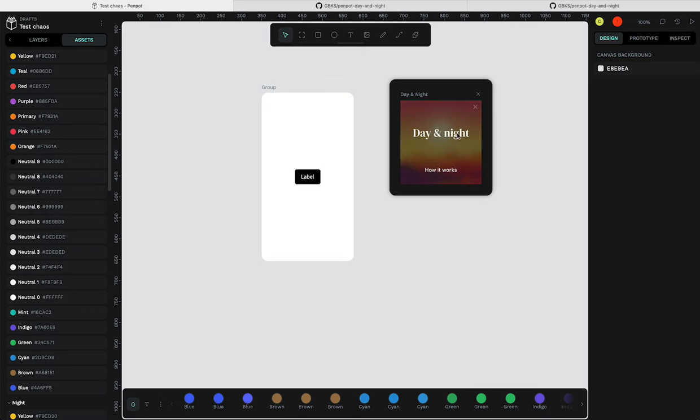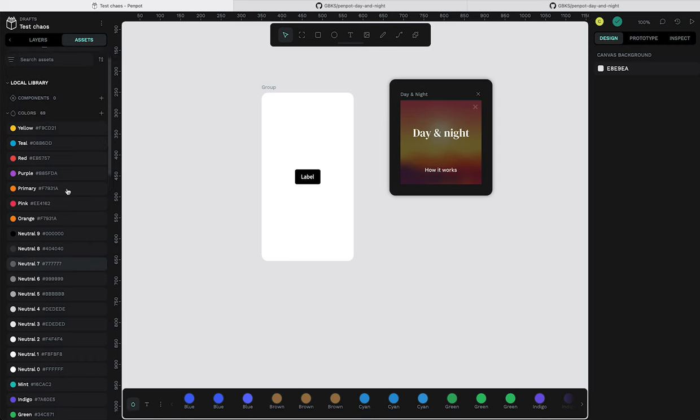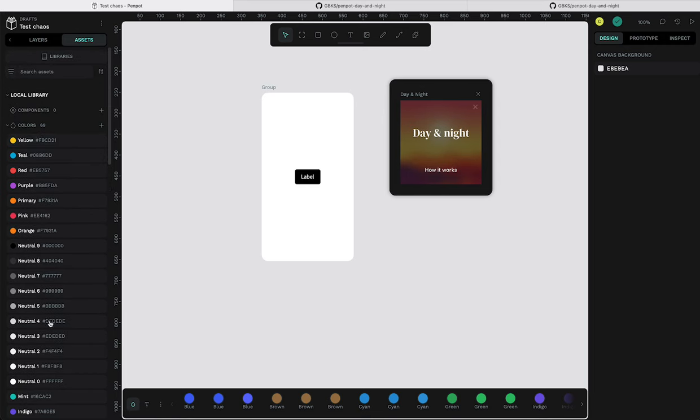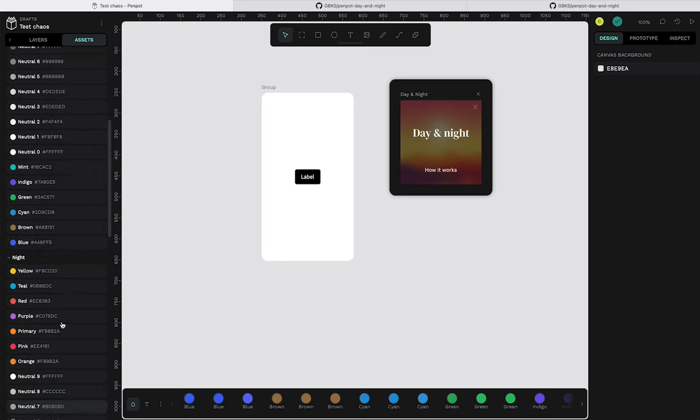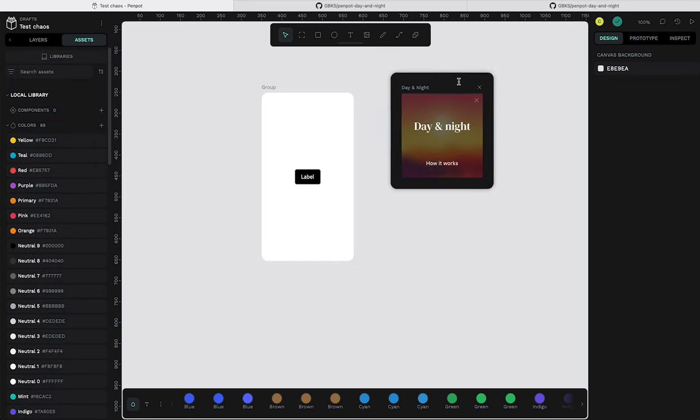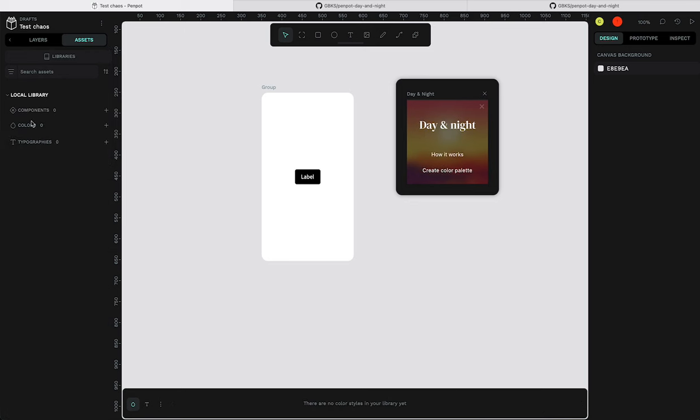I can go back to the menu here, and there's a little bit of a secret trick. If I don't want to do this anymore, this is mostly for development, I can shift click day and night, and it's just going to get rid of all these colors again. That was very helpful for me during development.